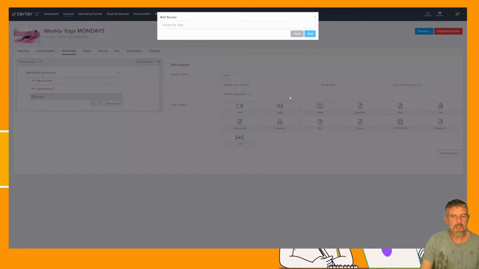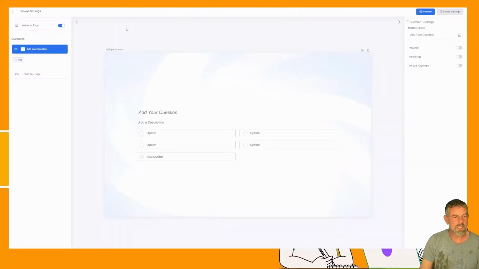And click add. This will open up the survey interface. Now inside here we have the option to add questions. So we have lots of different choices inside here. We can add multiple choice, multiple response, true and false, media, ratings, scale, and we can add free text. We can also add another group in there if we want to as well.